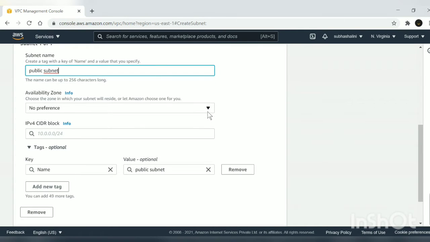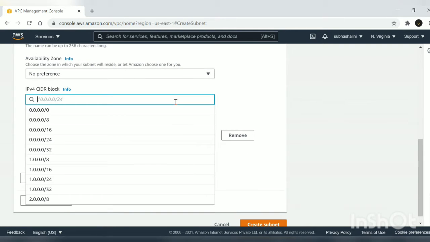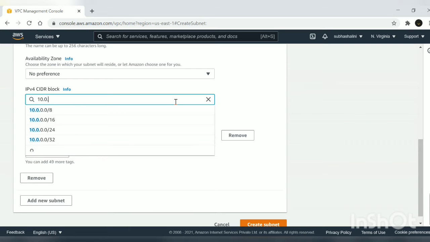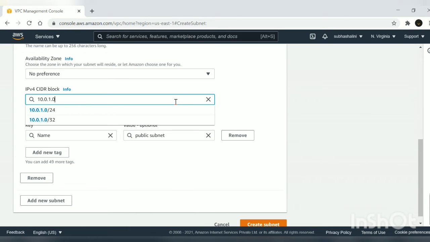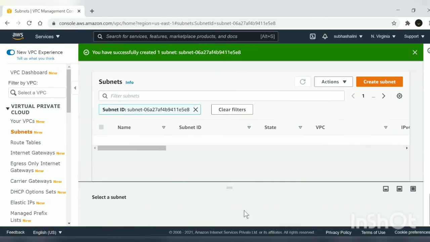Availability zone has no preference, hence AWS will assign it. I'm giving a CIDR block of 10.0.1.0/24 and create subnet. Our public subnet is created successfully.